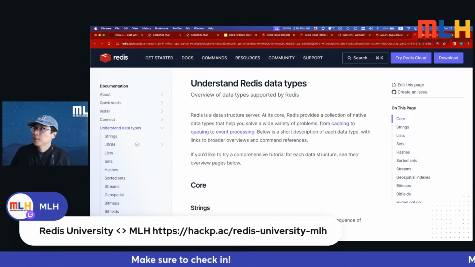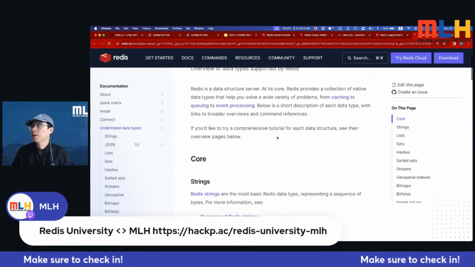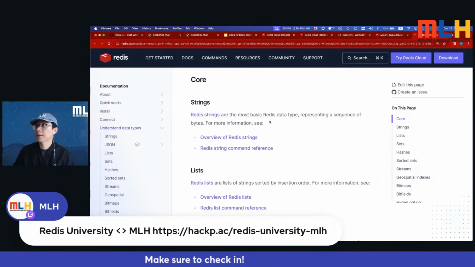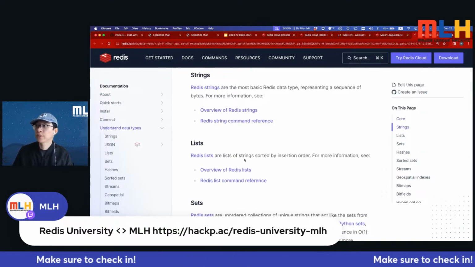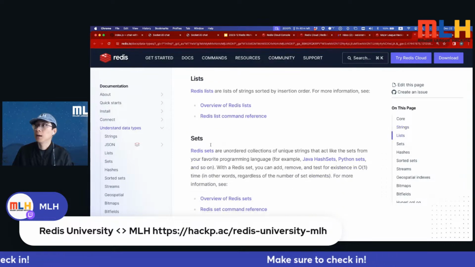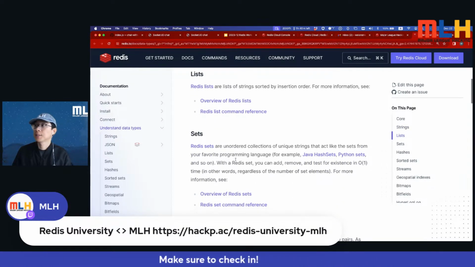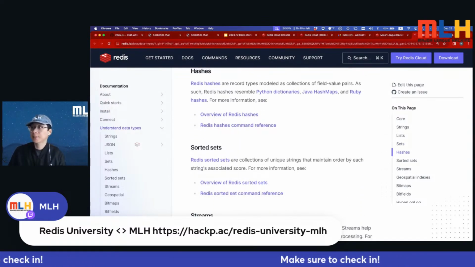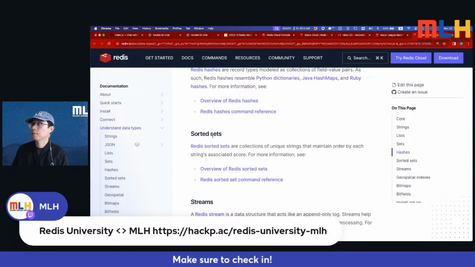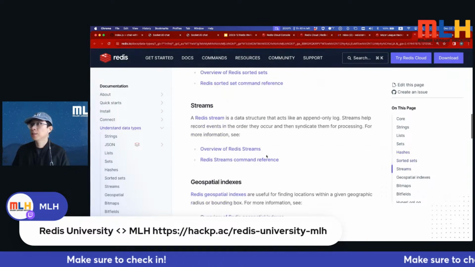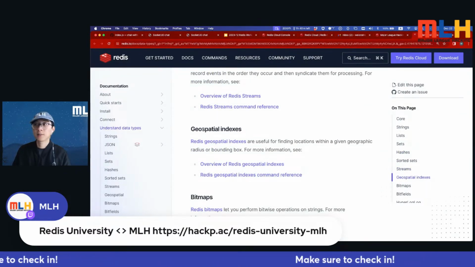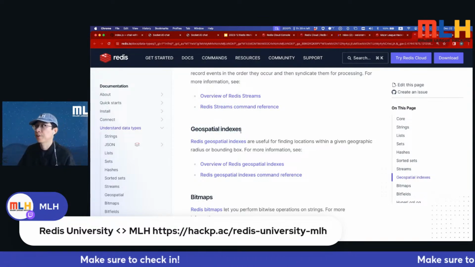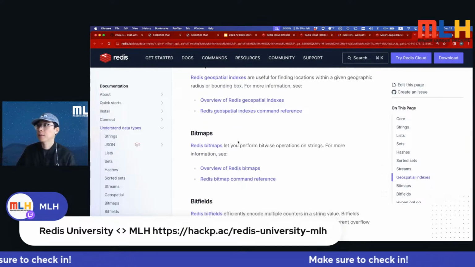All right, so understanding Redis data types. As you can see, there are some core data types that include string. That's pretty easy to understand, just text. We can have lists of strings. We can have sets, hashes, okay. Sorted sets, so something that can be sorted. Streams, geospatial indexes. Oh, that's what I was talking about, that Redis supports geo searches as well, which is very, very powerful. It even has bitmaps. That's really cool.